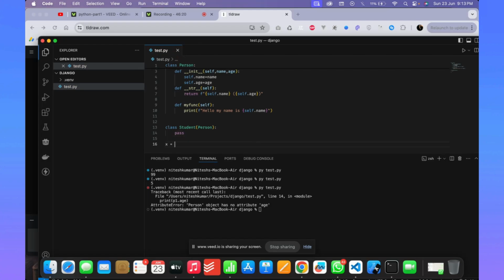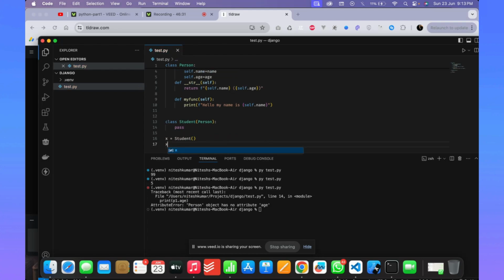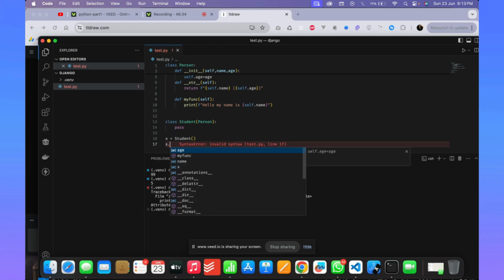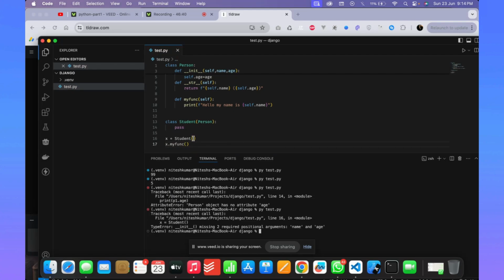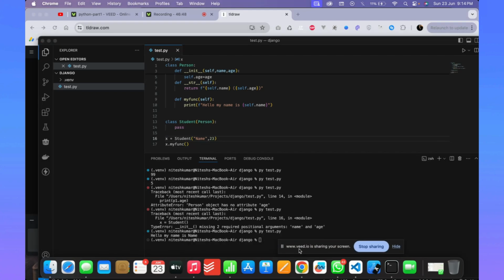Now I will start something called student. I'm not passing it any parameters. I think it will automatically tell me, see, name and age. But now if I try to call my function here, it will throw me an error. Why? Because it also needs a name and an age. Then it will say my name is name. So this is how we are inheriting. So far we have created a child class that inherits all the properties and methods from its parent.